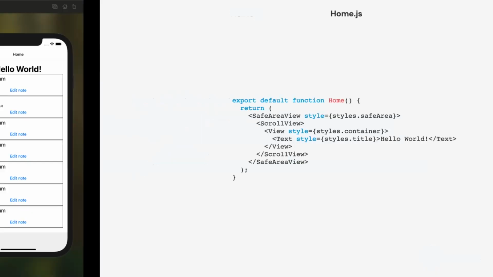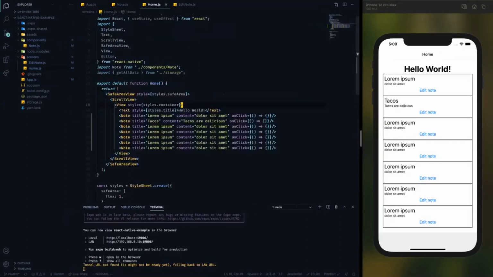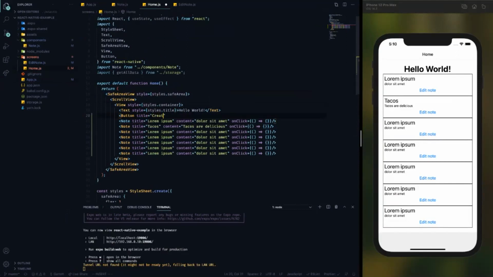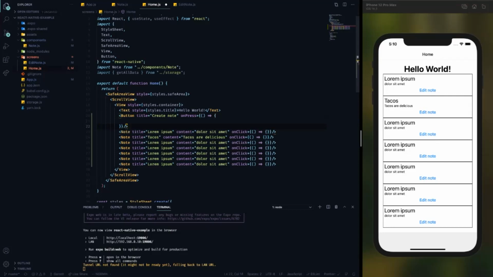So next up is in our home.js file. So in home.js, let's add a new button here. Right, this is that create note button that we saw before. So button title equals create note. On press equals function. Let's close off this tag. So on press, what happens here?